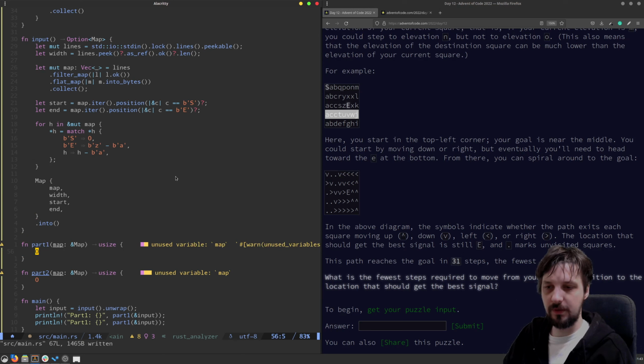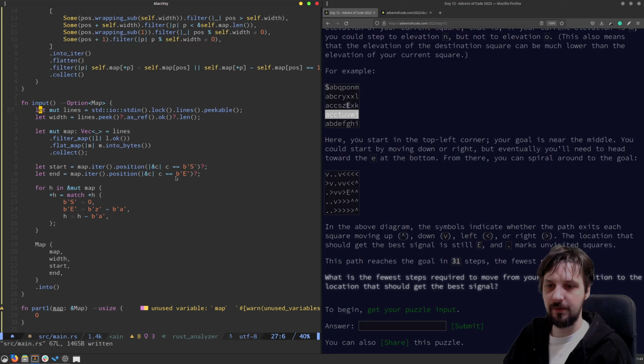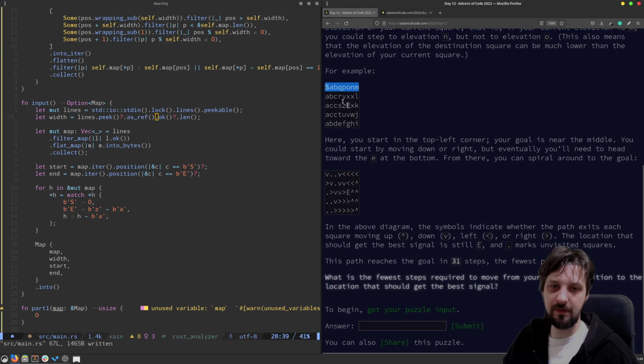Sorry, let's go through the input loading I have. First of all, before I forget, this pickable function, which was useful once. I have my lines, but I make it pickable so I can look at the first element of the iterator without consuming it. And it is very useful because now I can just determine the width of my map by looking at the top line of the input, and its length is the width of my map, right?